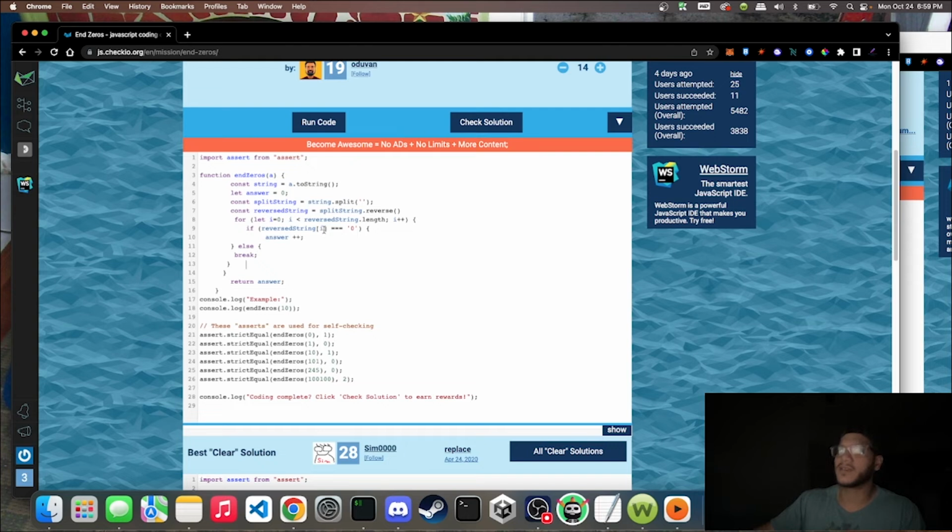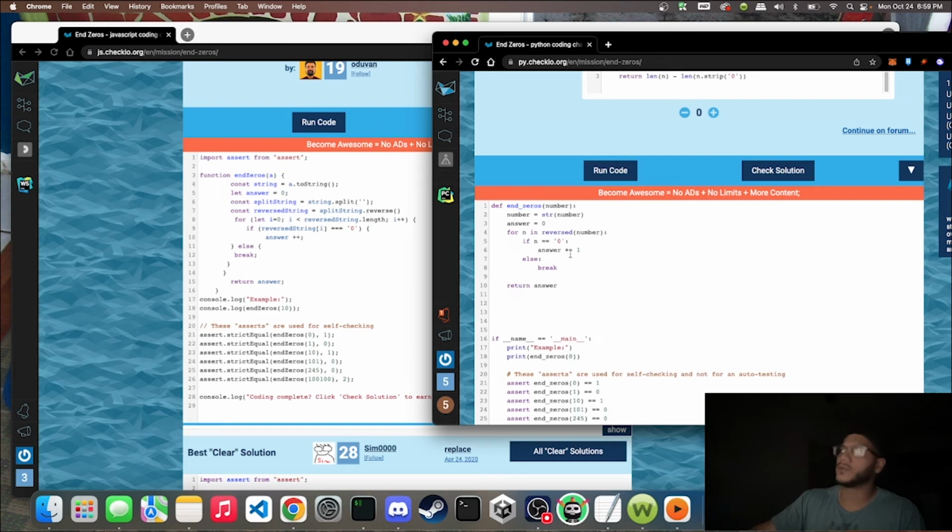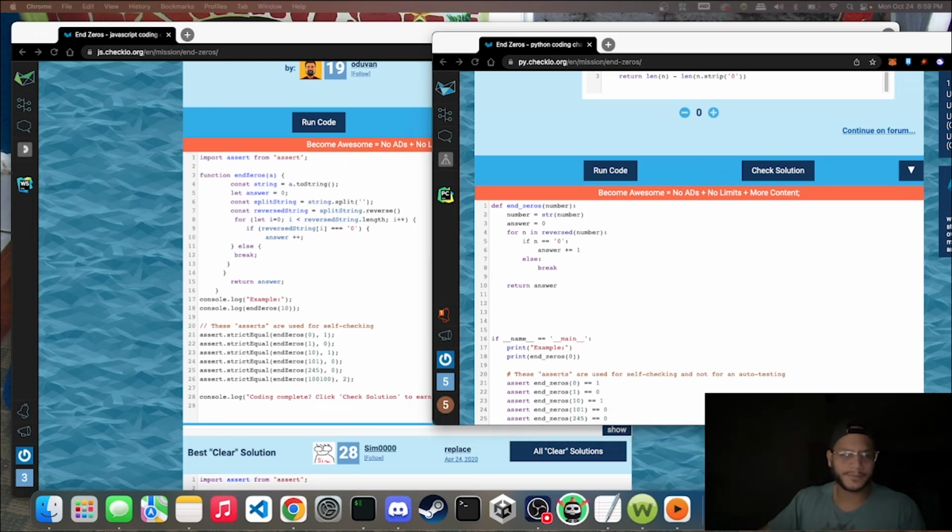So I'm basically asking if it's the string 0 where we're going to add to the answer. And notice in Python, we do plus equals 1 to add to that answer, and in JavaScript, we do plus plus. Then else we're going to break. Same thing over here, it's just a little different with these brackets. And then finally, we're going to return the answer. So as you can see, JavaScript is a little more complicated, but hopefully you like comparing both of these programming languages. All right, let's do a few more.